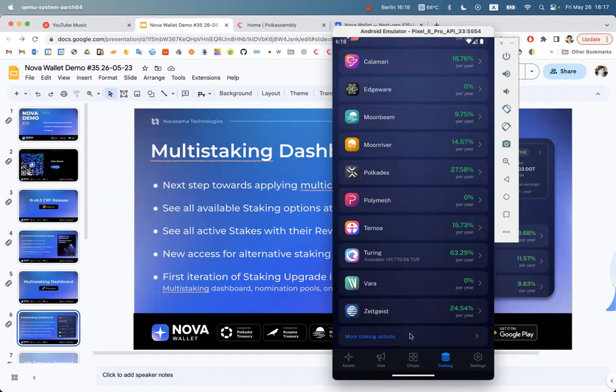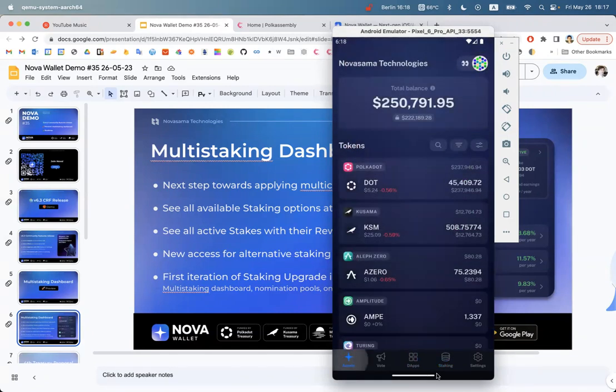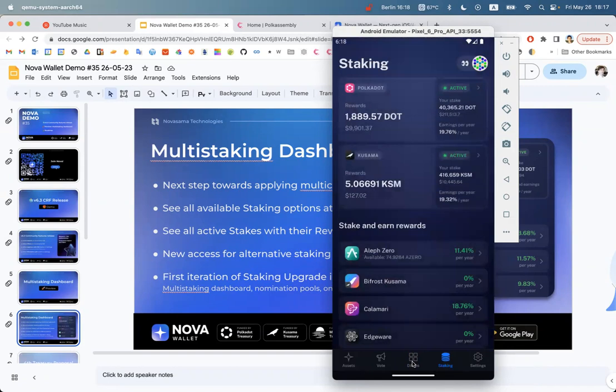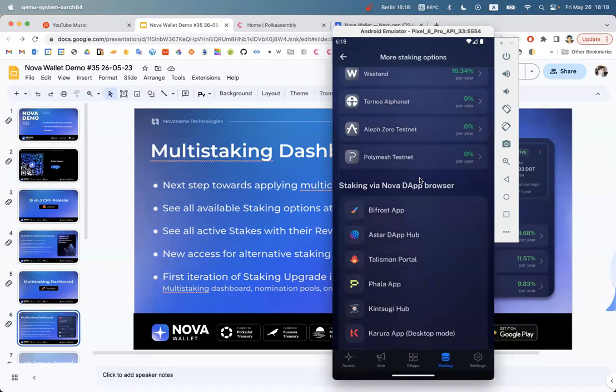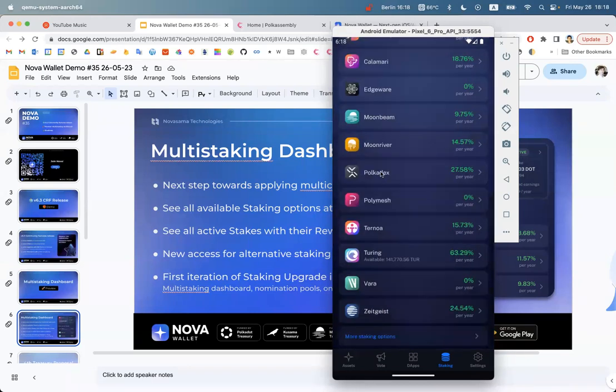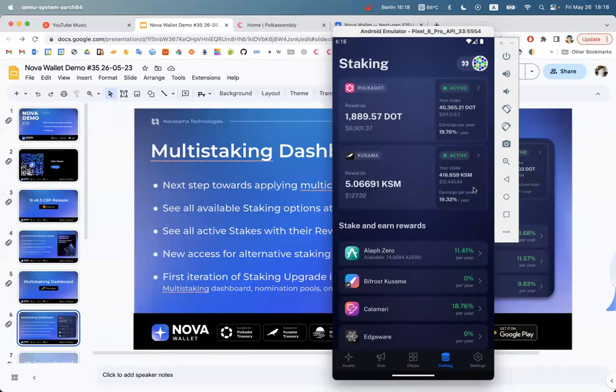So whenever a user would like to just use the assets page and the staking page, for example, and they never use the DApps for some reason, they would now be able to discover these staking DApps from the staking page. We have more plans to utilize more staking options, but that would be the topic for the next demos. Overall, this is our progress for the multi-staking dashboard.